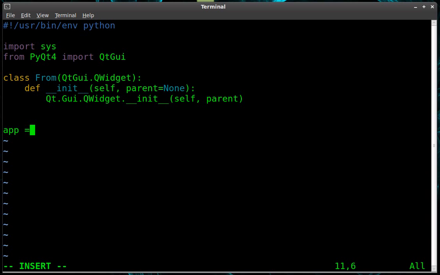So anyway, we're going to create an app object called app, and we're going to say QtGui.QApplication, sys.argv. So argument variables there. That's basically going to start our code, start our Qt part of the code.